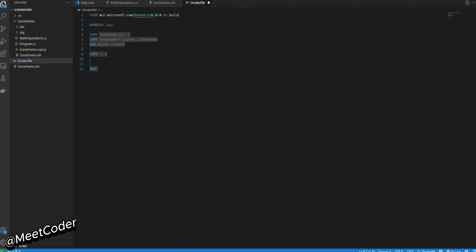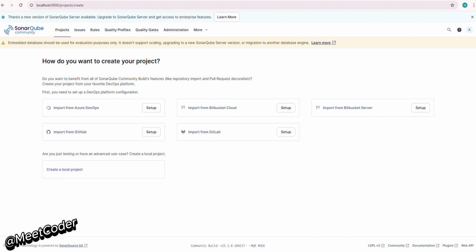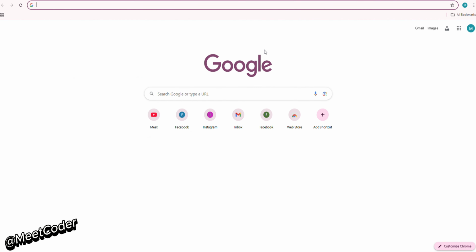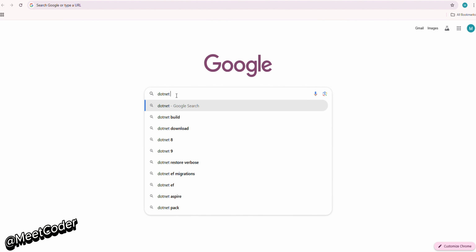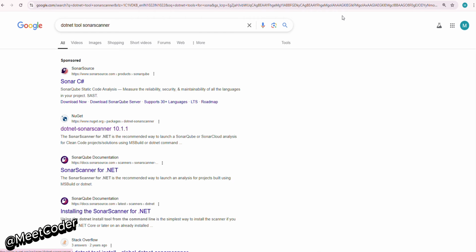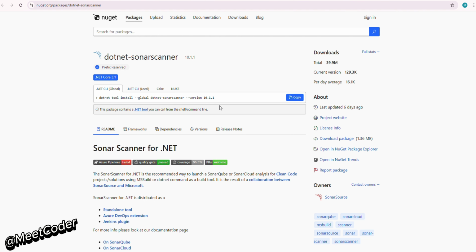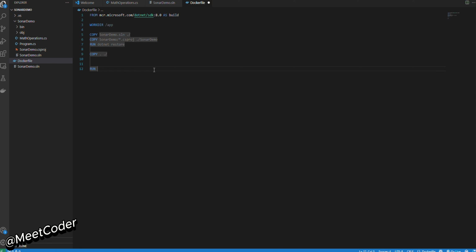Now for running Docker, we need to install .NET tools. I will look at .NET tools for Sonar Scanner. So you need to install .NET tools, because otherwise you cannot run your commands as you want with the .NET tools. So we will see now, right? Okay, so for installing the .NET tool, we will run the command dotnet tool install. We'll say global dotnet-sonarscanner, right? So after installing this tool, we will be able to run commands like dotnet sonarscanner begin.